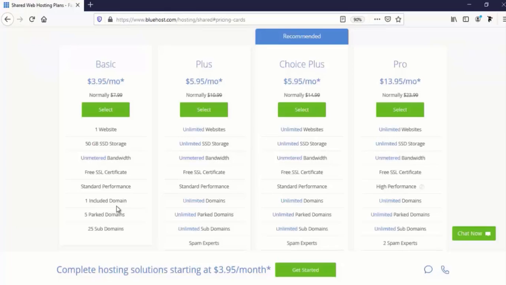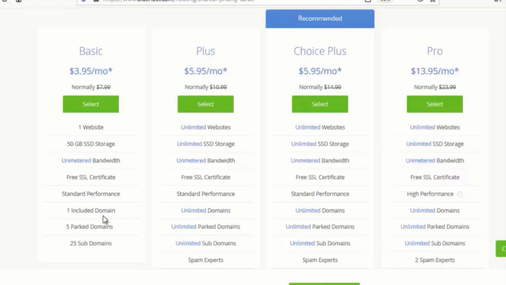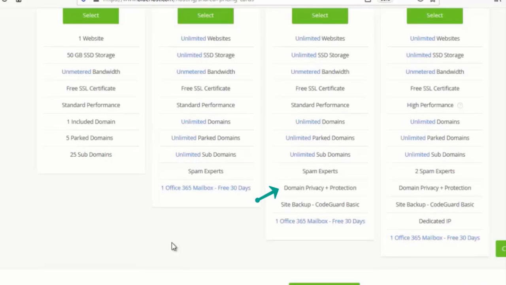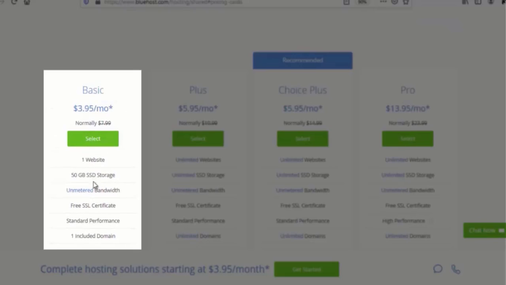Now click on get started. You can see their pricing, so you have different options based on what you need. If it's your first website and you only want to host one website, then you can take their basic plan. And if you have multiple websites, more than one, you can pick their plus or choice plus options. Though both options are almost same, choice plus options have domain privacy plus protection and site backup options. But we don't necessarily need that. And you can take their pro plans if you are planning to host a big e-commerce website and if you have millions of visitors already. As a beginner, let's start with the basic plan.